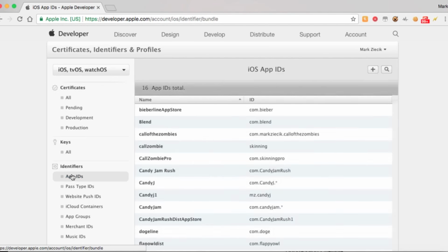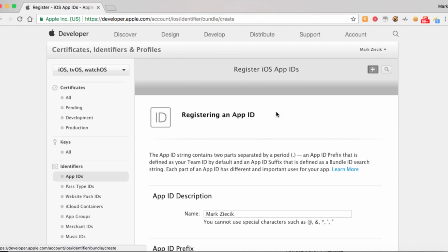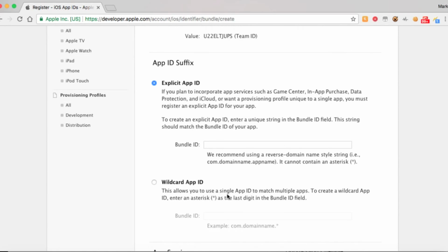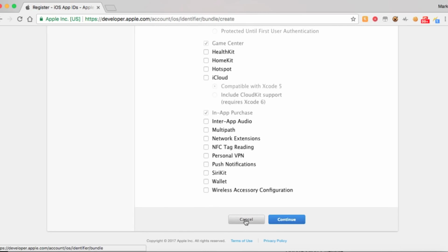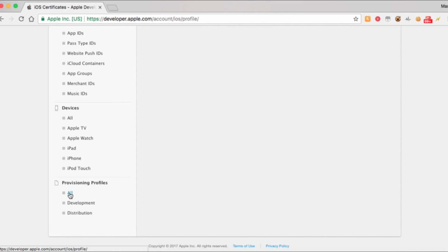Next, you will click on App IDs and click on the plus sign in the right-hand corner. Here, you will fill out your app ID, which you should use in the name of your app. Then check Explicit App ID. Here, you can type in the app ID com.candyjamrush. This way, you won't have to edit the app ID in the source code. If you do decide to use a different ID, you will have to go into Xcode and search for com.candyjamrush and change out all the IDs to match the one you made. Once done, click Continue.